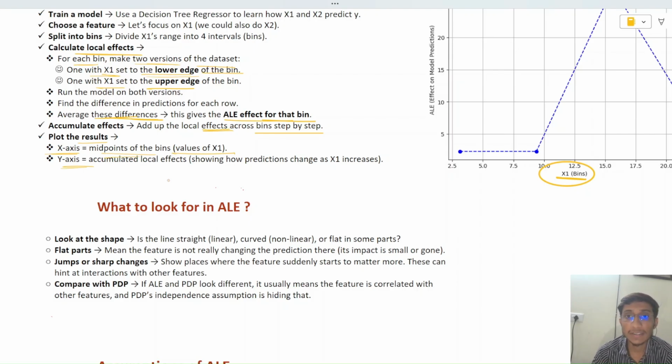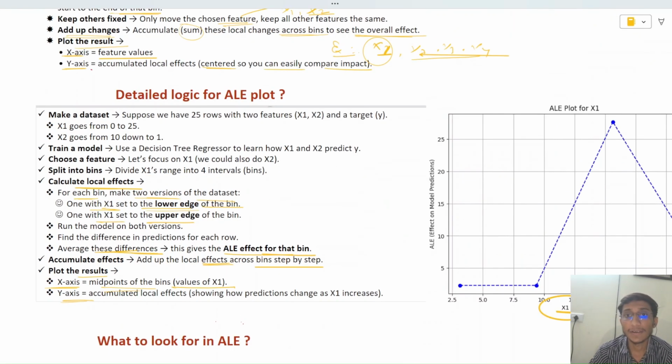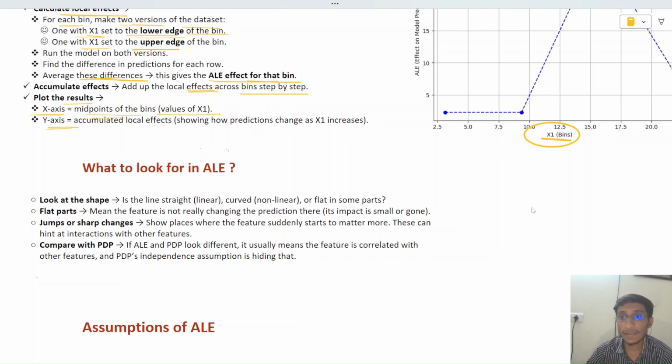The y-axis is my target, this is my y. And this is my X1, the feature, and this is my bin size.